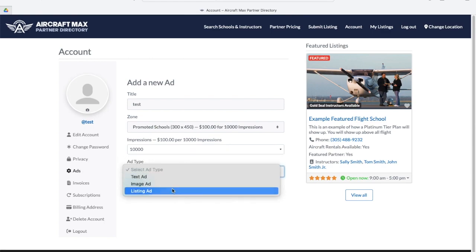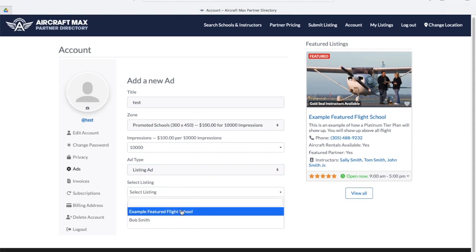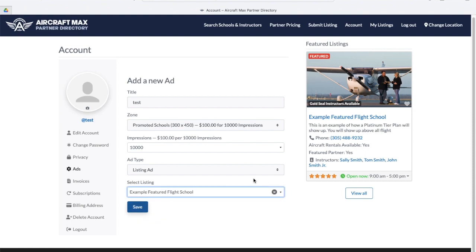And then you can also do a listing ad, which is the best one to choose. And that's when you're going to choose your listing. So we own Example Featured Flight School. So when you save it, it's going to charge you for the $100 and then you'll have that 10,000 clicks.